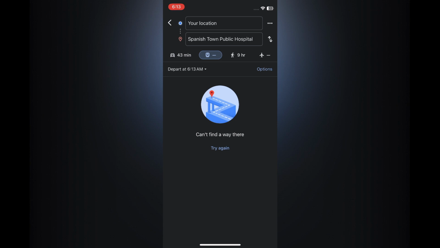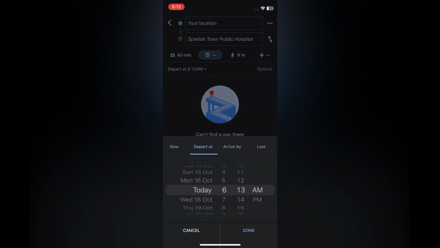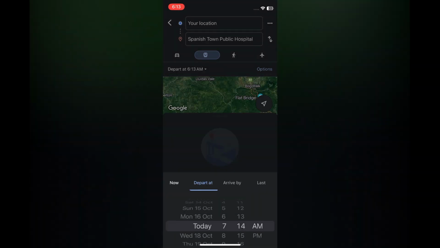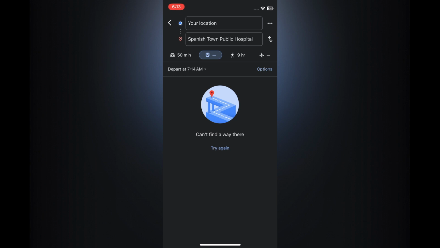After you have done that, you can change the depart time by simply tapping on depart at, and you can change the depart time right here, so you will be able to see the different bus routes at different times. Keep in mind that I'm currently in a third world country where there are not a lot of public transport buses, so this is why you're seeing not available. But in different countries, you'll see different bus routes.